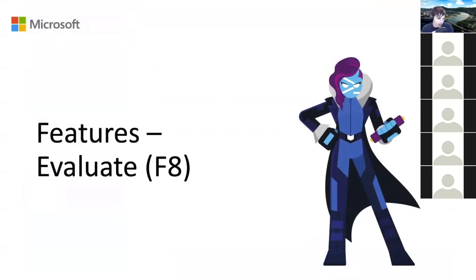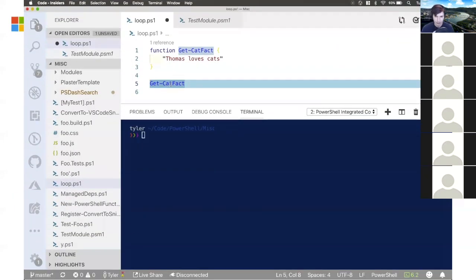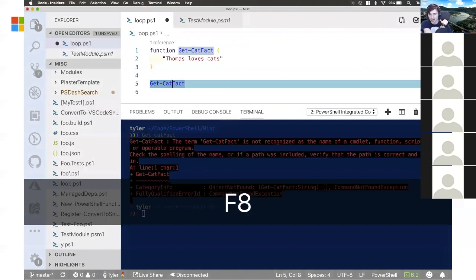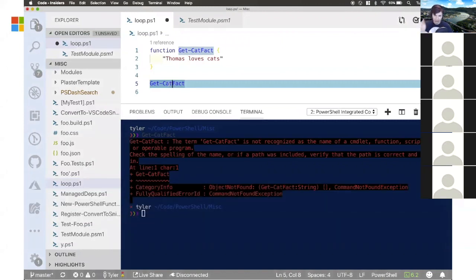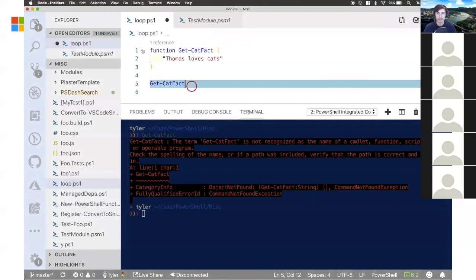All right, so the other thing that is a very famous feature in the ISE is the ability to run a particular snippet of code. Normally you would select a piece of code and hit F8, and that would run it in the console below. And that's exactly what you can do in the PowerShell extension as well. So here I hit F8 on this line 5, and we see that it's not recognized, because the function is not actually available in the state.